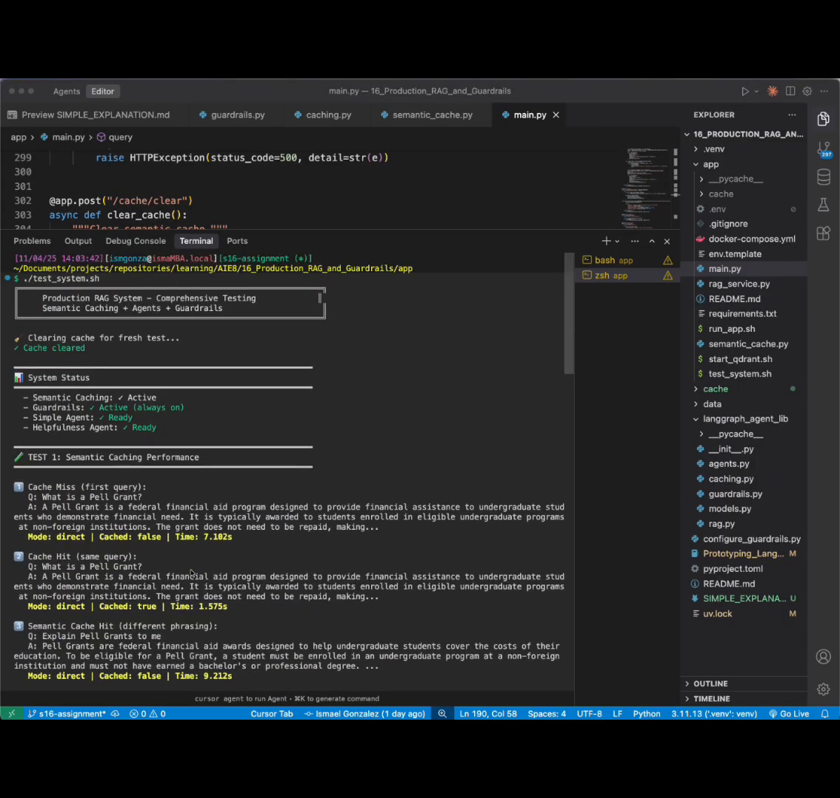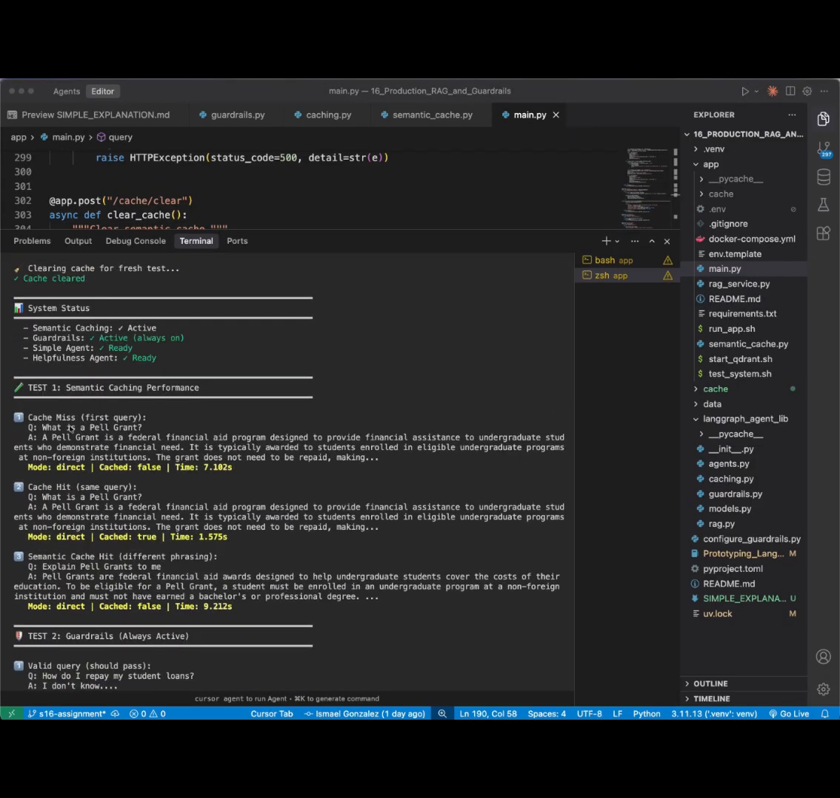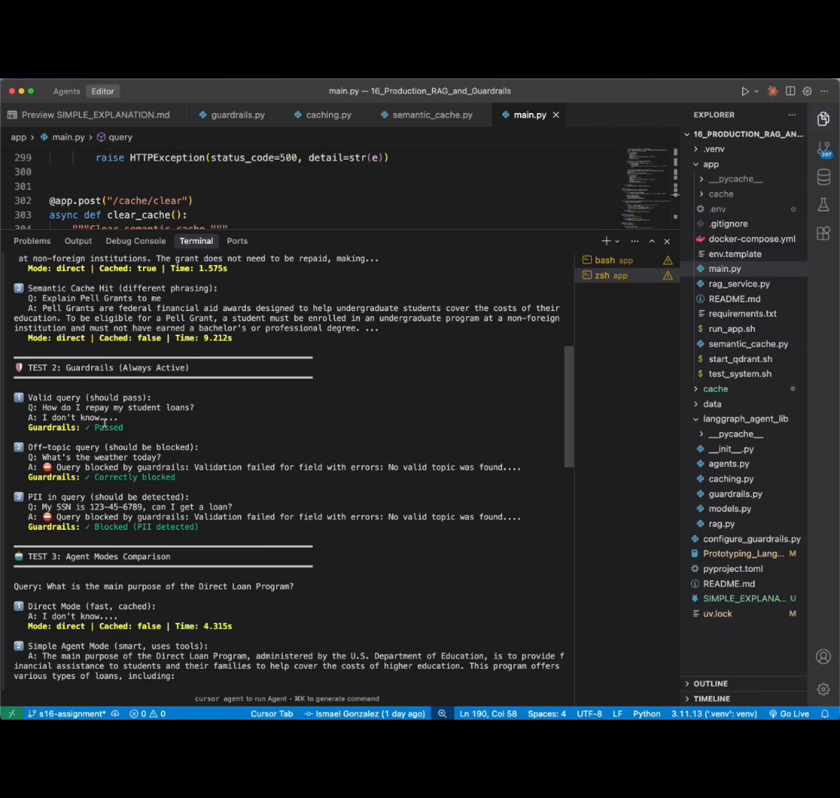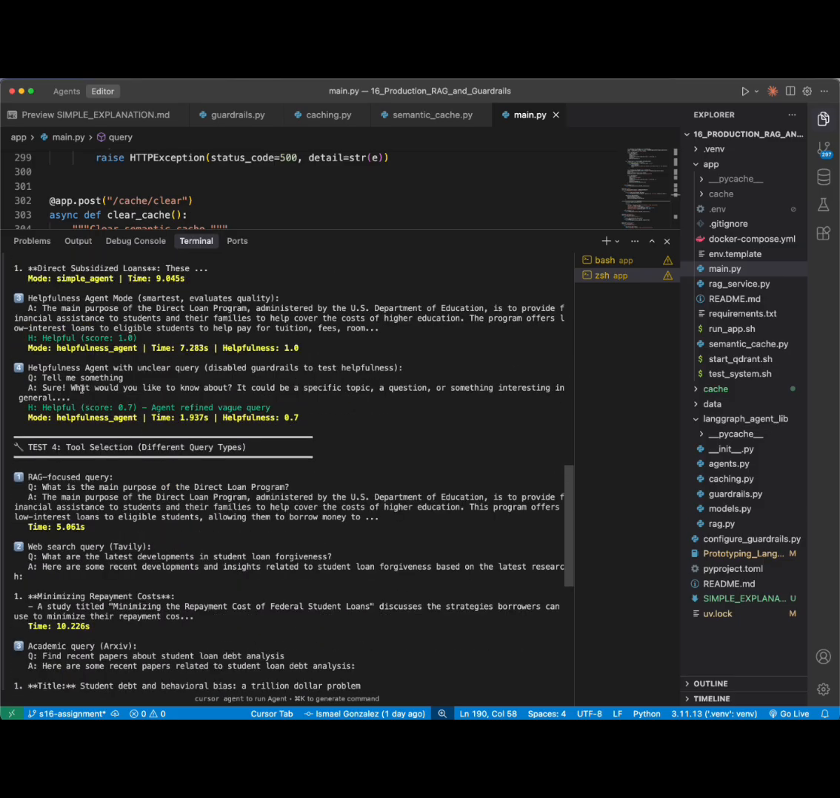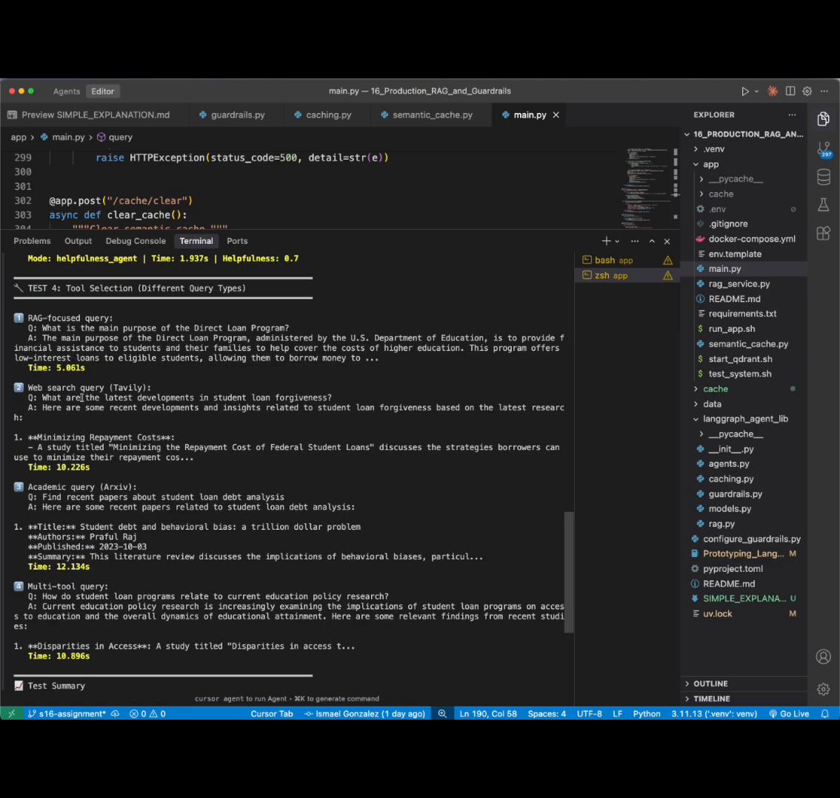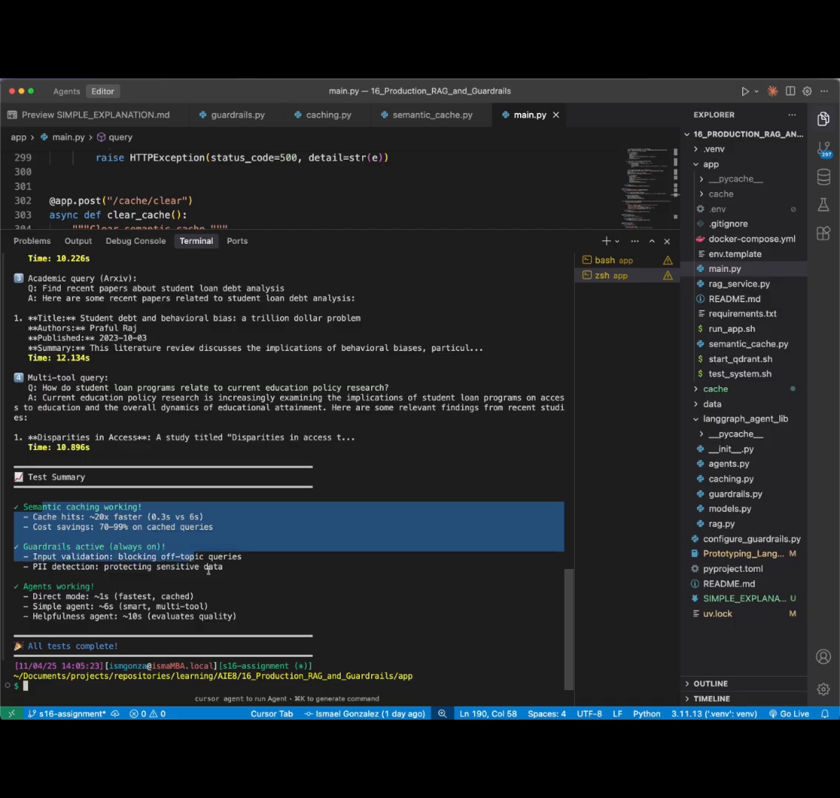All right, and when it has finished, it will give us a full report of all these tests. For the cache, we can see a cache miss here and something that was actually cached. Also the guardrail results, the agent modes, for example, simple agent and helpfulness. Also helpfulness that failed, and also the different tool selections, and we have a test summary at the end.